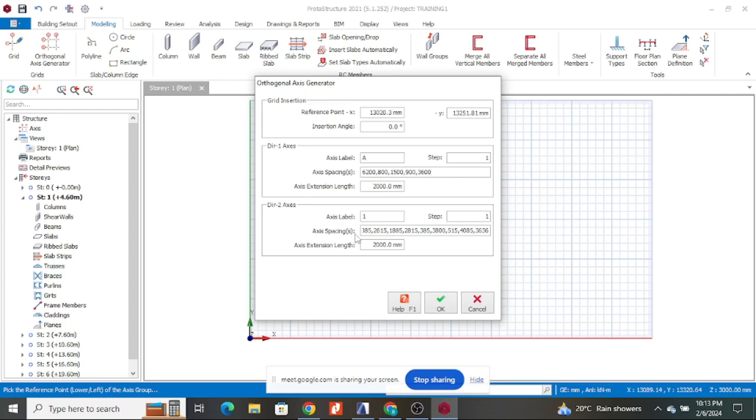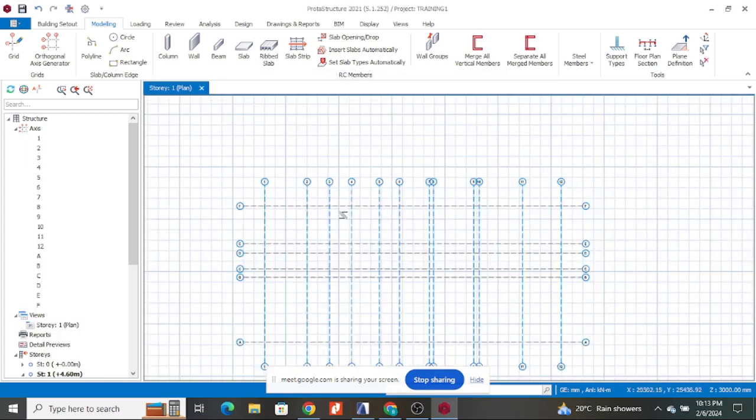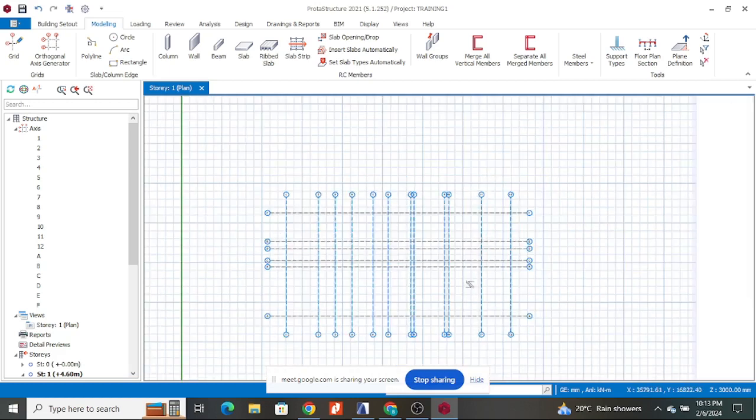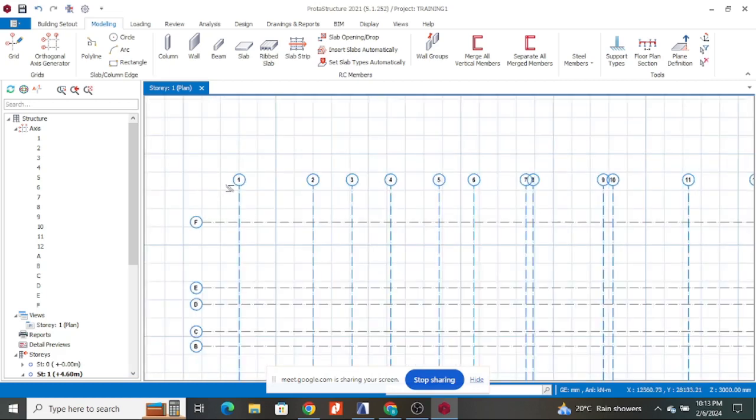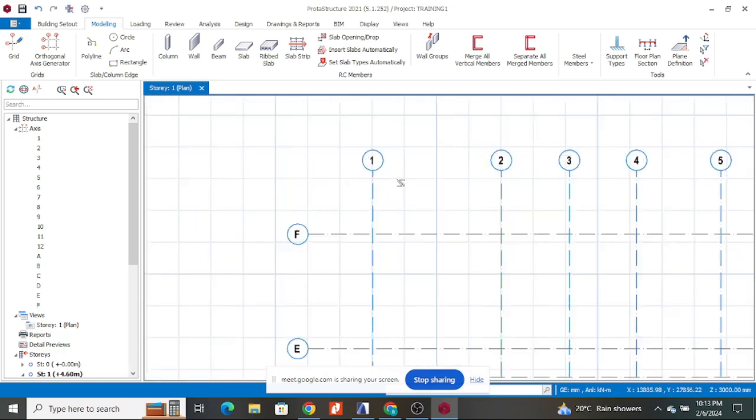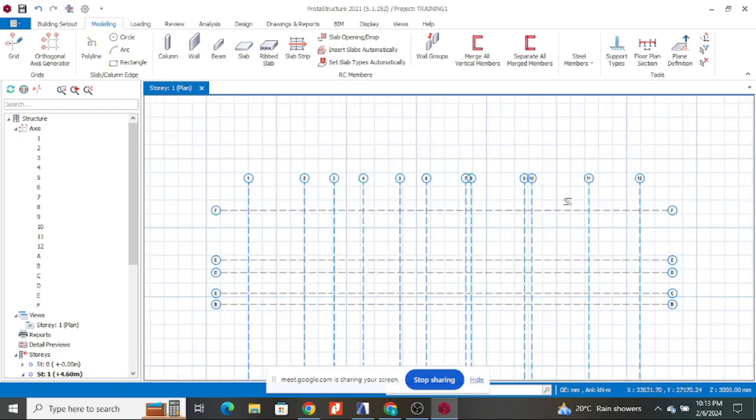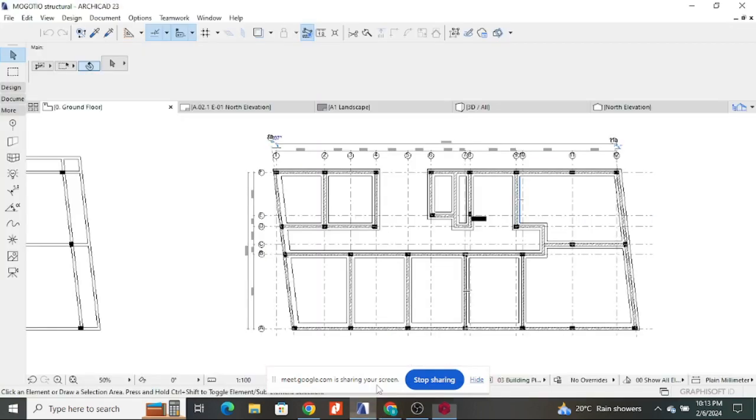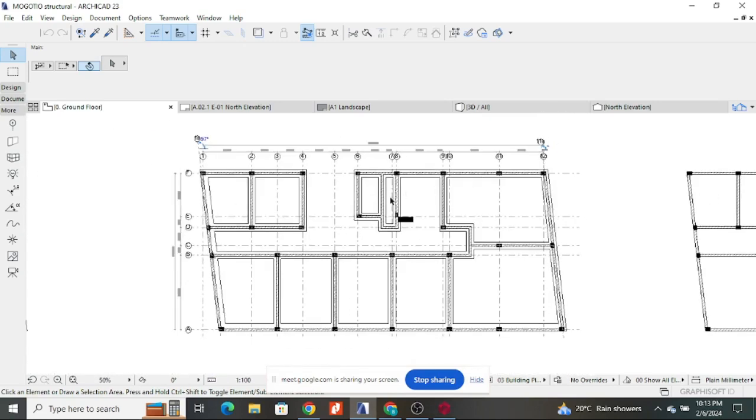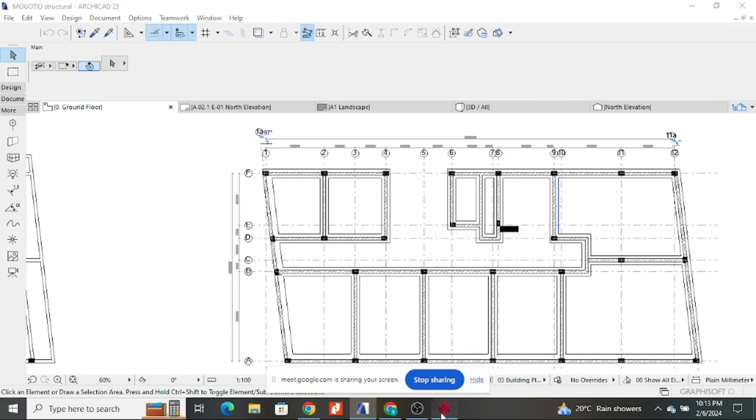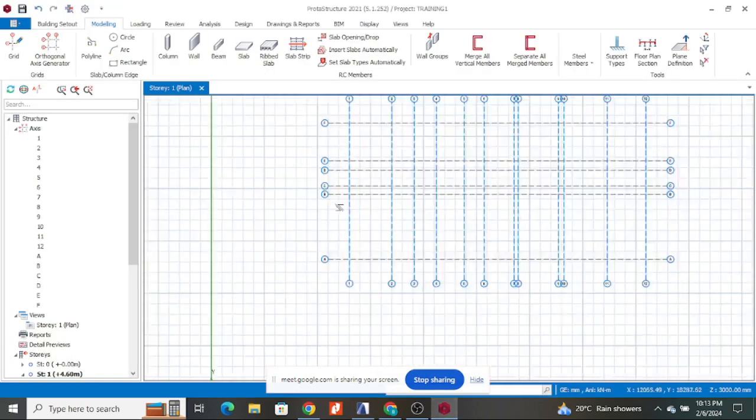So once you are sure everything is okay, don't alter anything. You press OK. And there you have your grid lines. To confirm whether your grid lines are correct, you find out whether they are the same number. This is 1, 2, 3 up to 12. Go to your drawing. Yes, they are getting to number 12. And this one is A to F.